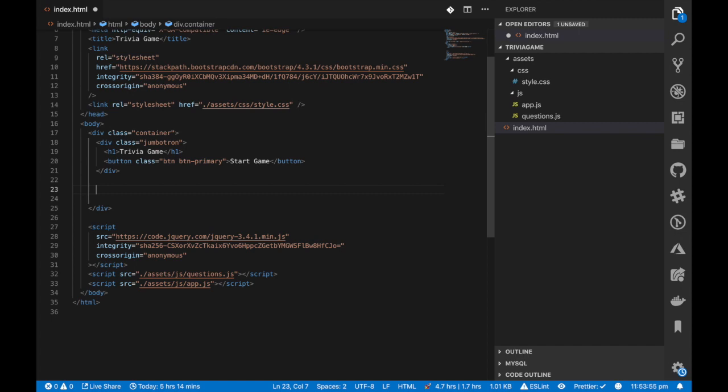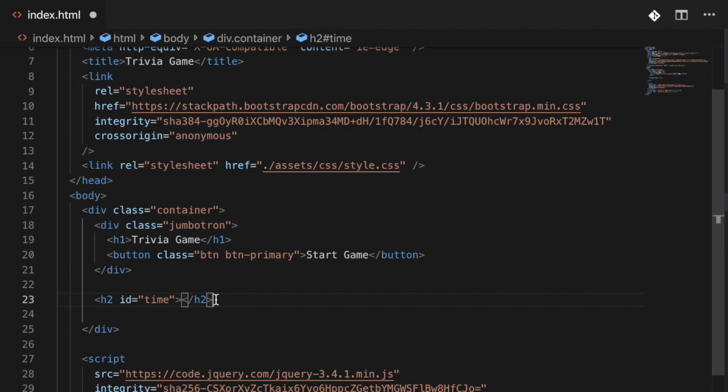Last but not least, the next thing that I need to do after the Jumbotron section, I'm going to create two elements. Number one is going to be an H2 tag that has an ID of time. And this is where I'm going to be putting the 30 seconds timer that will go to the next question if that goes to 0.